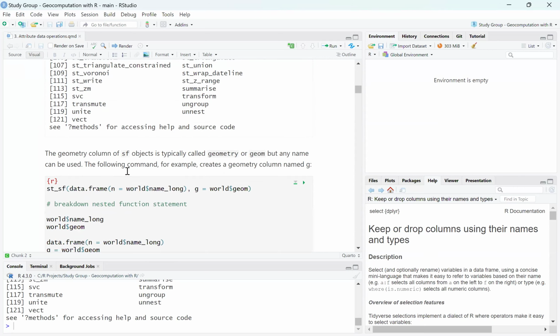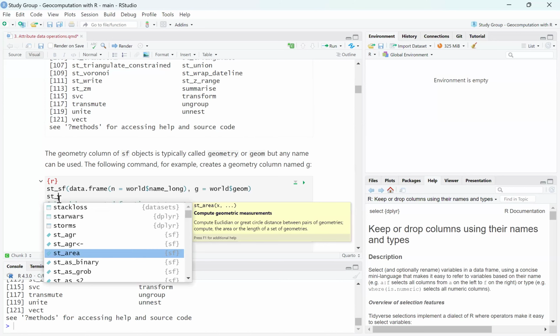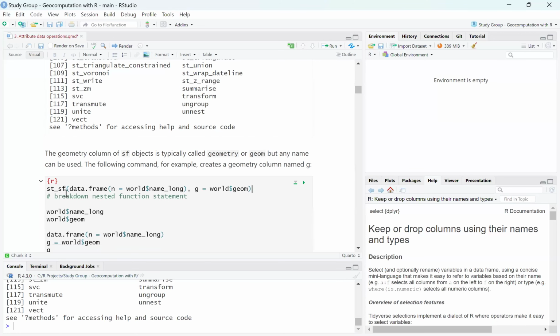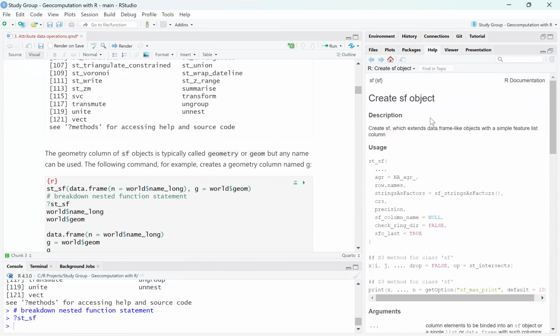Just like in normal data manipulation, all you have to do is this. We use the function st_sf. Most of the functions in the package start with st, then underscore, and you'll see so many functions as well. If you create a single data frame and you want to convert it into an sf object, we use this function. If you want more information about the function, you can run ?st_sf, and this will bring up the documentation. It creates an sf object.